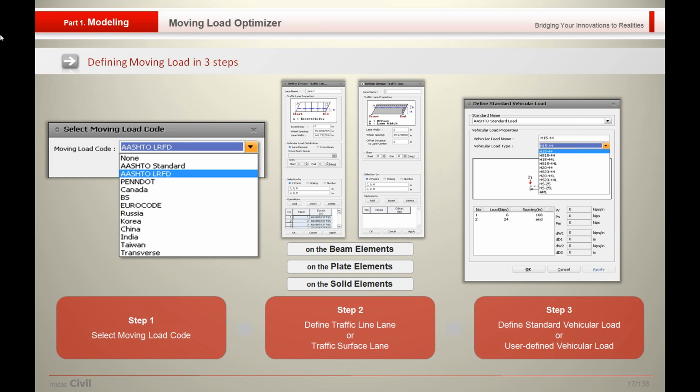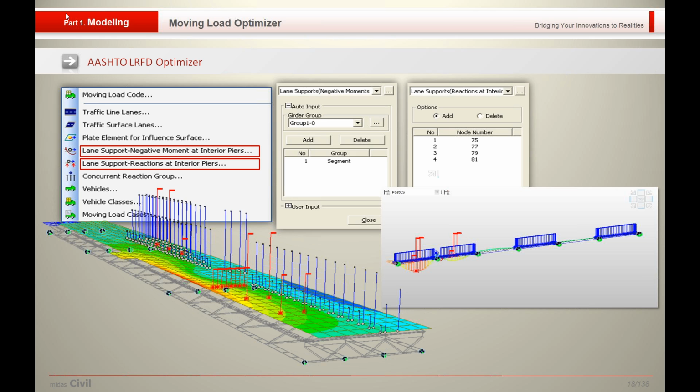So you define traffic line lanes. Then after you define traffic line lanes, you define a vehicular load. So this way, you just have a 3-step process. First, you define the moving load code, define the lanes on which the vehicles will move. Then you define the standard vehicular load or user-defined vehicular load, like class 70R, class A, and finally you do a moving load combination, running class 70R, running class A together like that. So this I will explain to you.